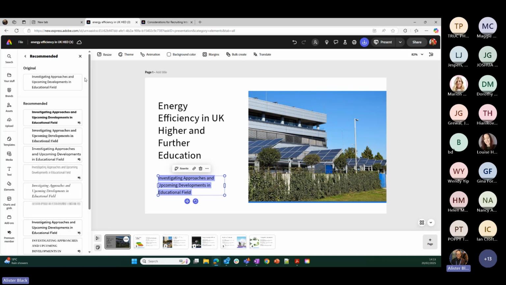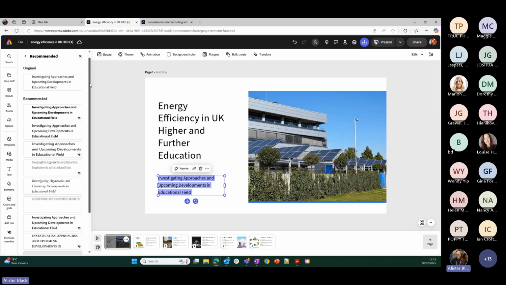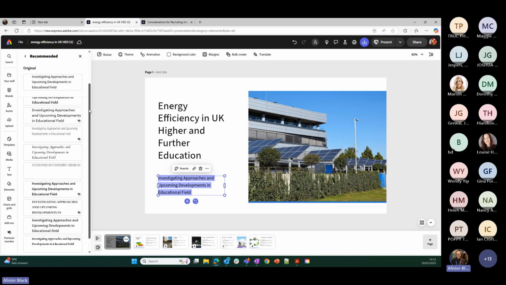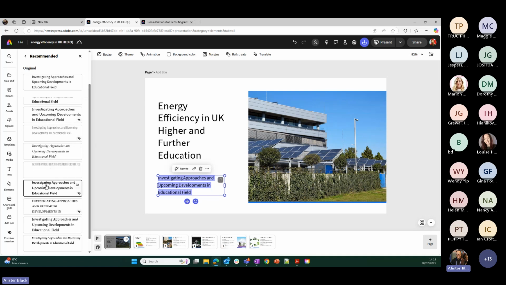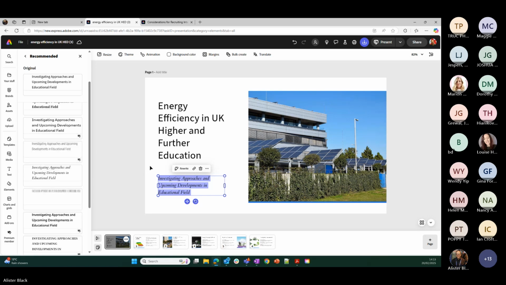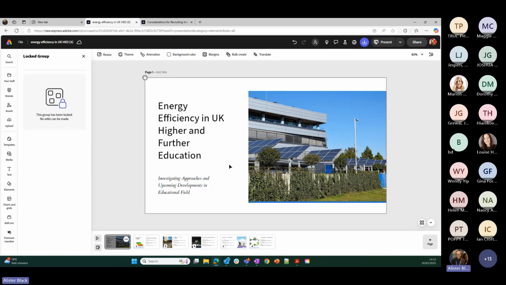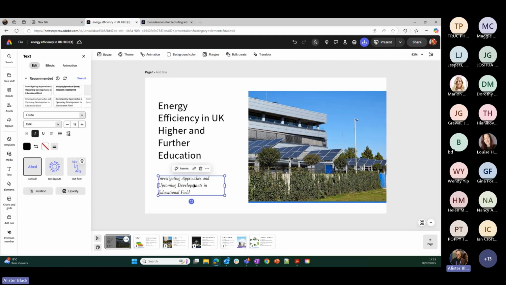If I click view all, I can get a clearer view of those fonts. So we can see some of them. That looks okay. Or maybe I want a nice serif font there. That looks quite nice as well. So you can see how I can easily make those kinds of changes. I could do other things to my fonts as well.